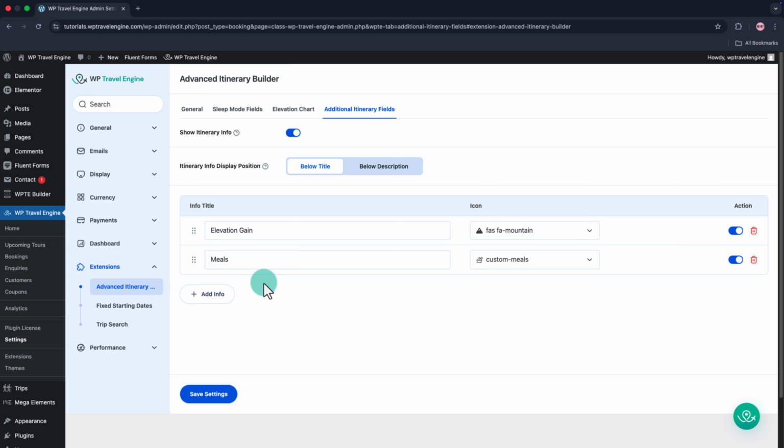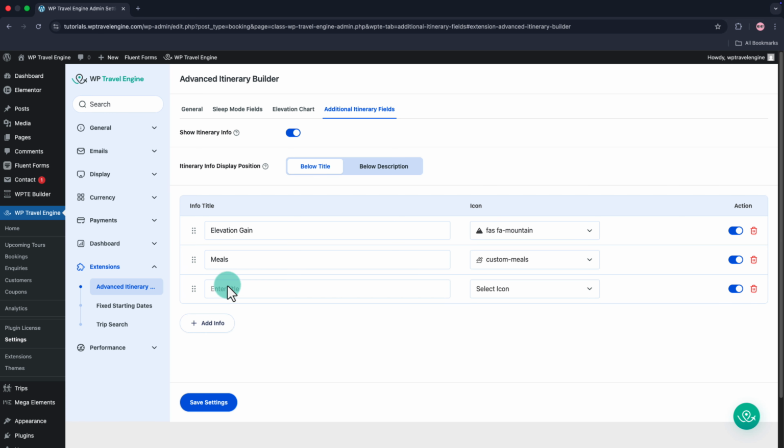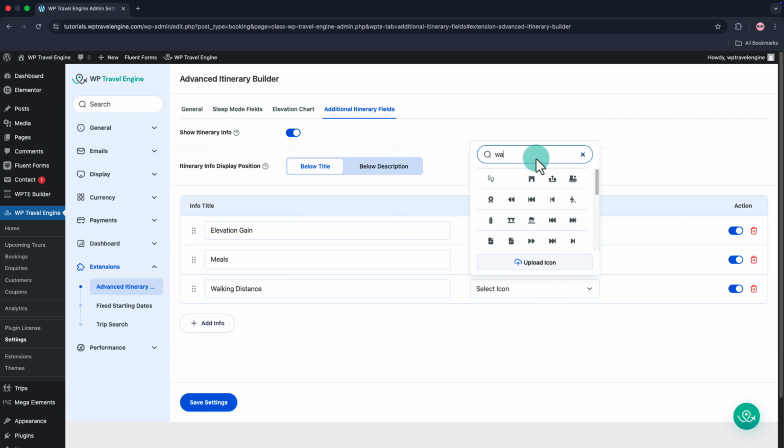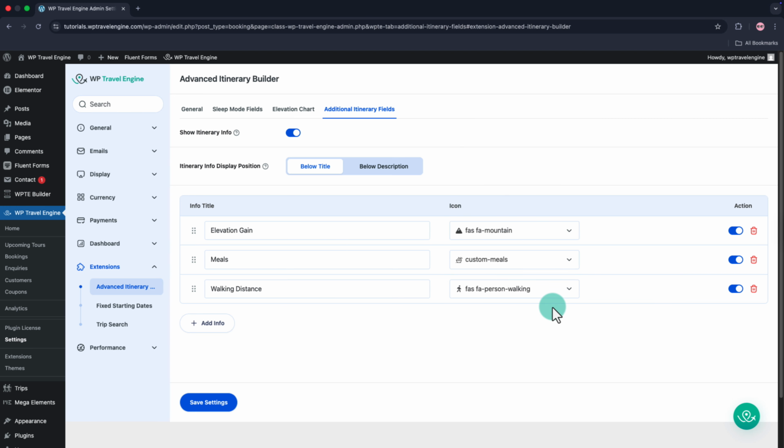Click the Add Info button at the bottom. A new empty row appears with an info title field and an icon dropdown. In the info title field, type walking distance. Then, click the icon dropdown and select the walking person icon, and if you like, you can also delete by clicking the red delete icon.